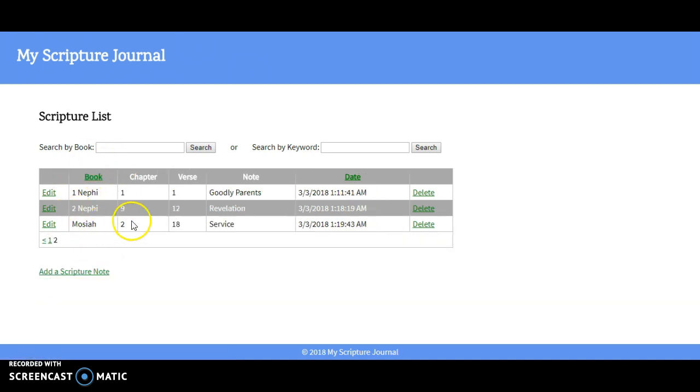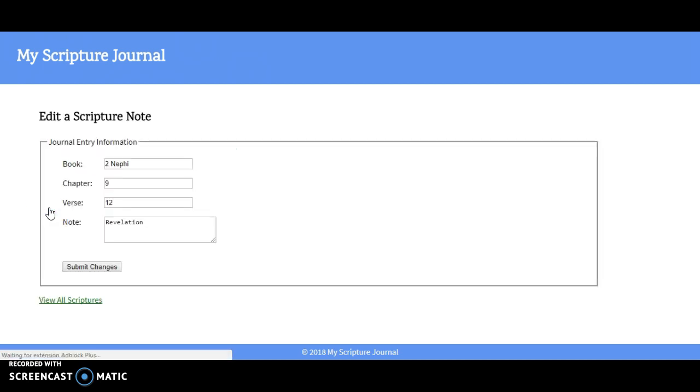So next, let's say 2 Nephi 9:12 wasn't really about Revelation. If we go in here, we can click Edit and come in here, and it will pull in all the information that's needed. And let's say it really was about the power of prayer is the note that I want to put with this one.